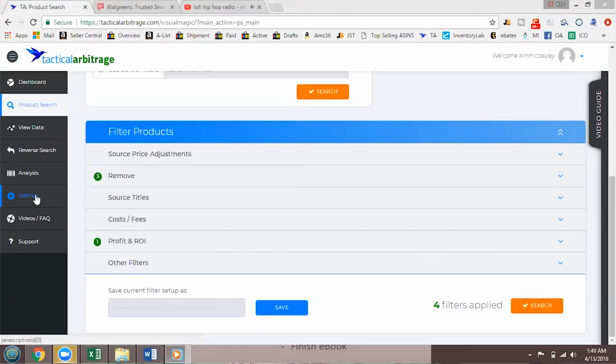So I have my notes right here. And what we're going to do is hop into Tactical Arbitrage. The first thing we're going to do is, if you notice, there's filters underneath the product search, and this can also be applied to reverse search as well. It's pretty much the same thing. We're just going to be covering product search though.